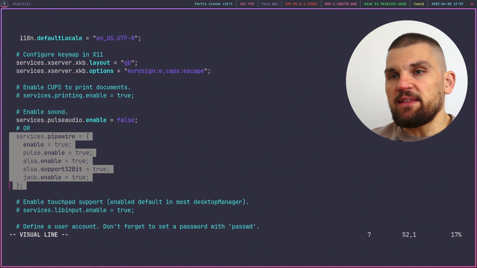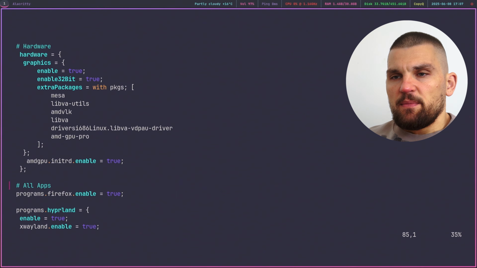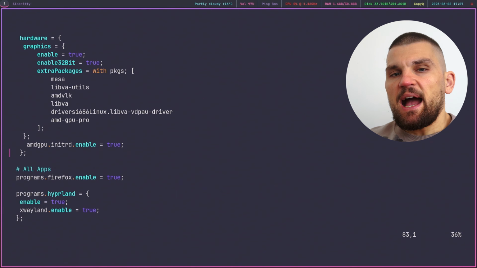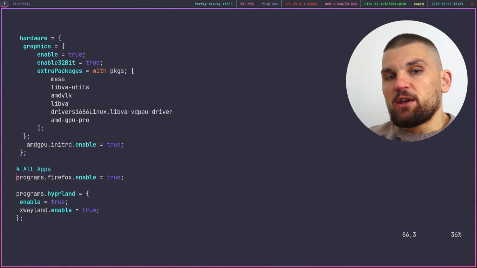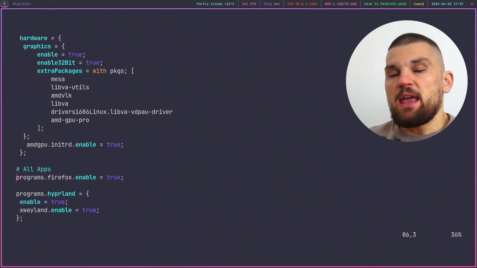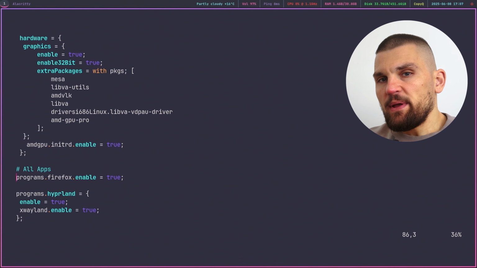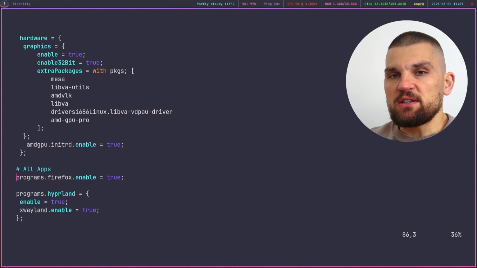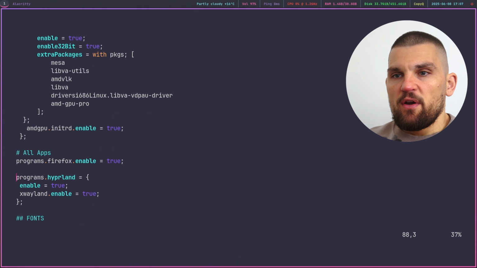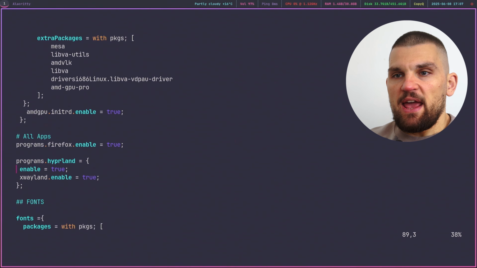They are pretty standard across the board. These are some hardware configurations, and this is how you now start configuring apps. Programs.firefox.enable equals true, and essentially this is how you enable Firefox to run. So it's a little bit different to your traditional sudo apt install Firefox, for example. The same with Hyprland here. We can see we've enabled it, and we've also enabled XWayland.